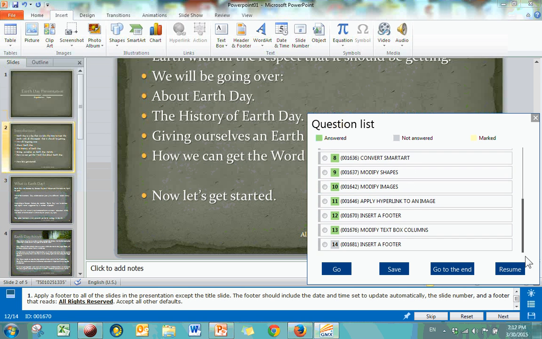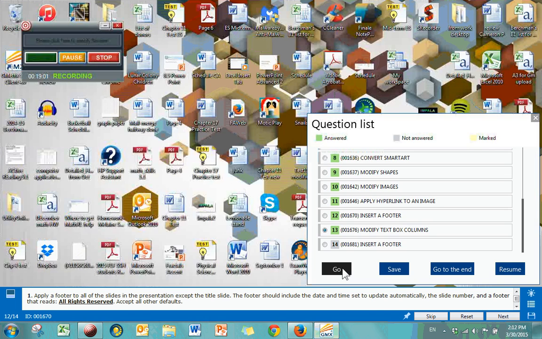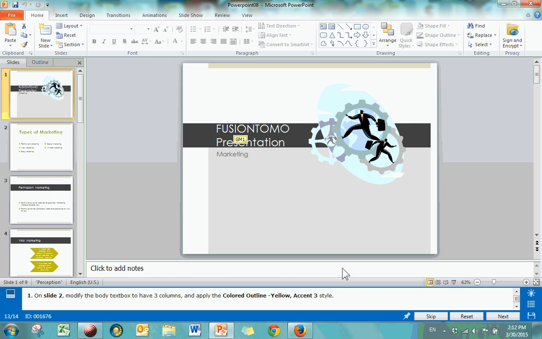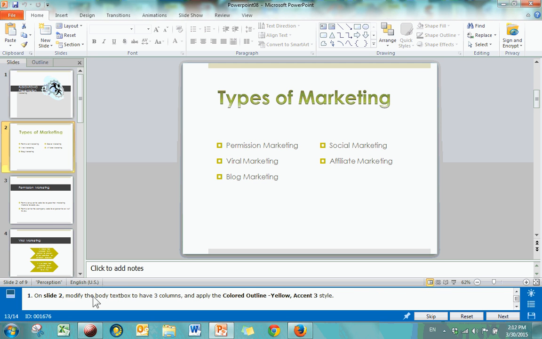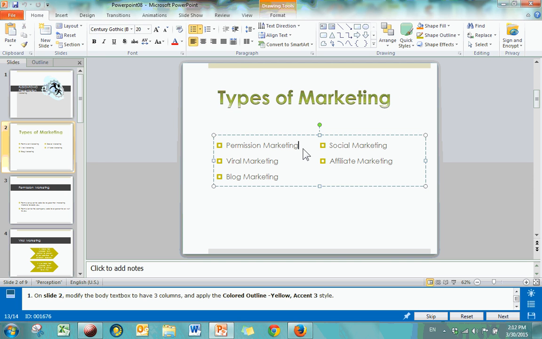Let's move on to number 13. On slide 2, we are going to modify the body text box. The body text box is the one that's not the header or the title. So this is the title, and this is the body. Just make sure your cursor is either in the box or that you've selected the entire text box, and then you can move on to the rest of the directions.